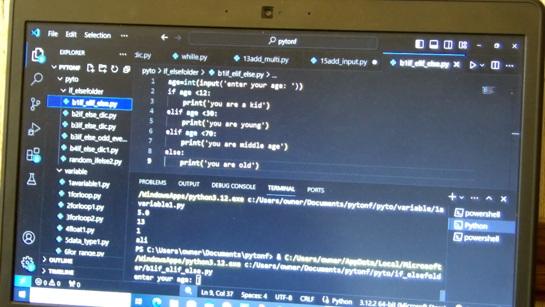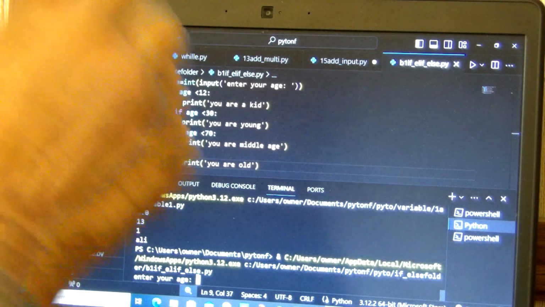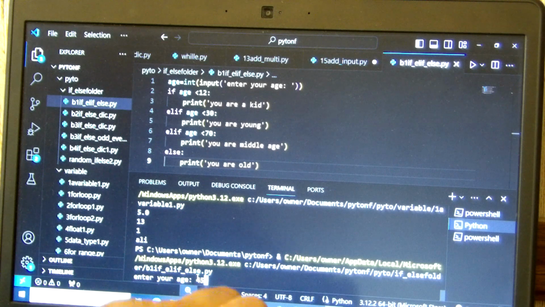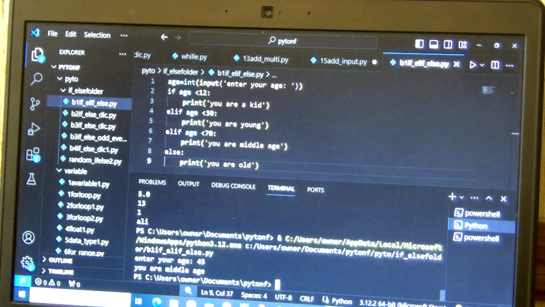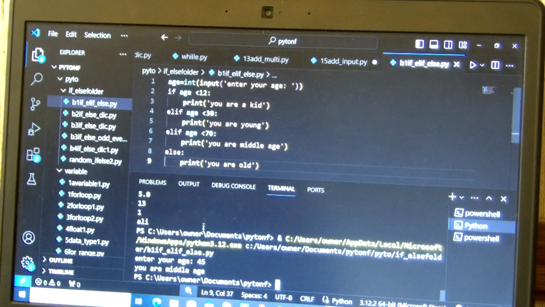It asks us to enter your age. What is your age? My age is 45. You are middle age. What it does, it says between 30 and 70, and 45 is not less than 30, it's more than 30 and less than 70, so it's going to be middle age. You ask the program to put in a number, the age.